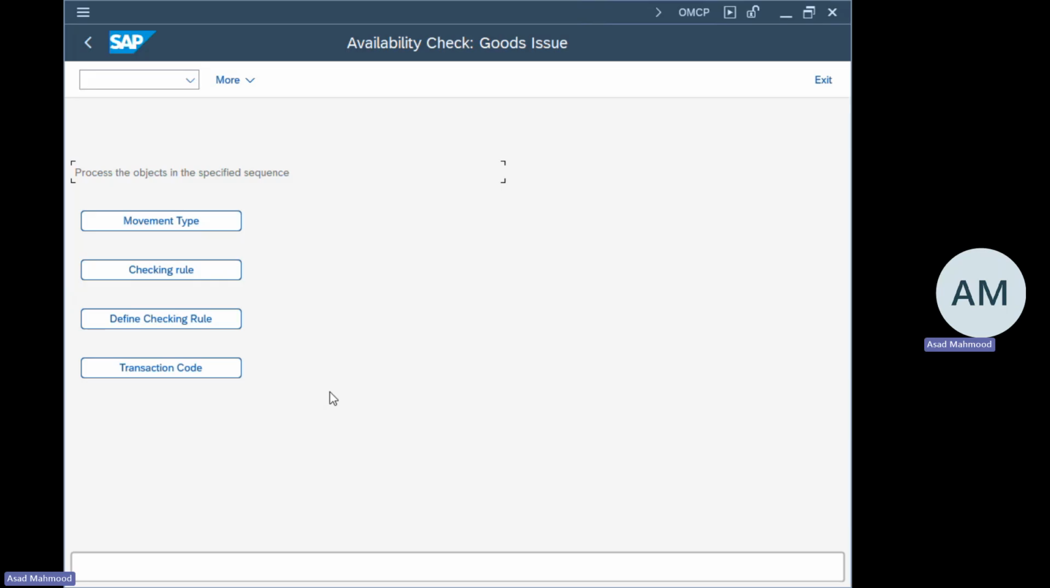This is the rule that controls it. Availability check is so important, so important. You have it in the materials management book, you will see the chapter. It's so important because it is the mechanism by which the system checks: do we have the material or not? Do we actually have it with us or not?